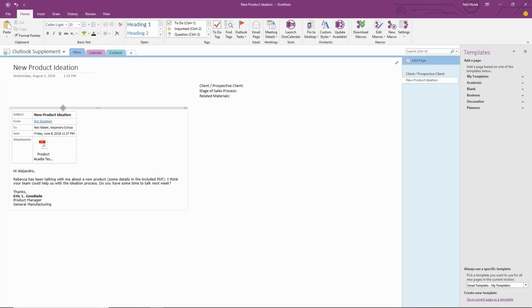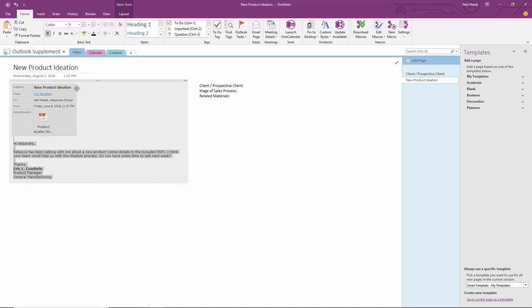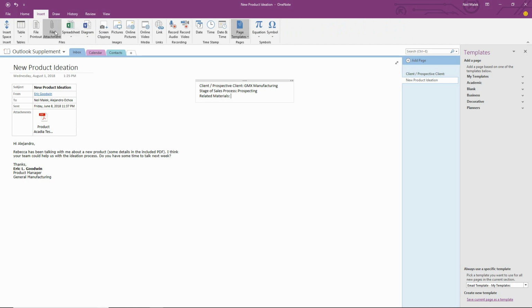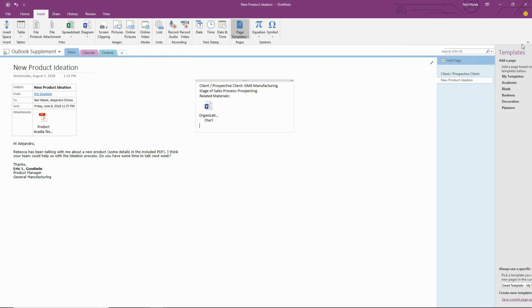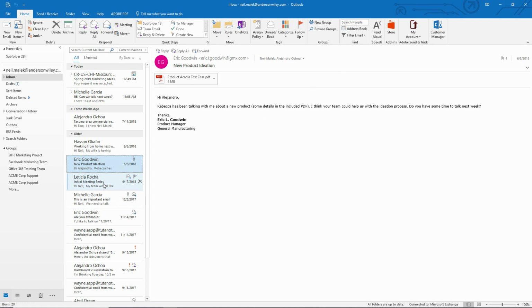And just like that, I get the contents of the email, the new product ideation email, the attachment, the body of this email, and then I come over here and I say, oh, the prospective client is GMX Manufacturing. They're in the prospecting phase of the sales process, and any related materials, I can come in here and attach a file, let's say this org chart right here. There it goes.